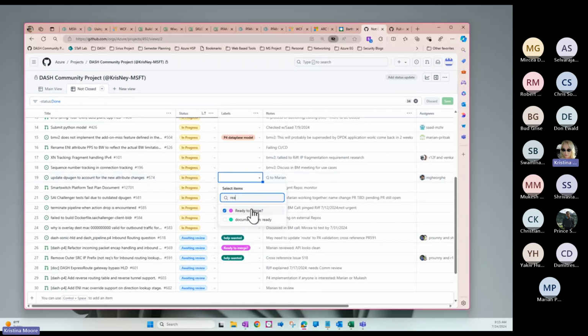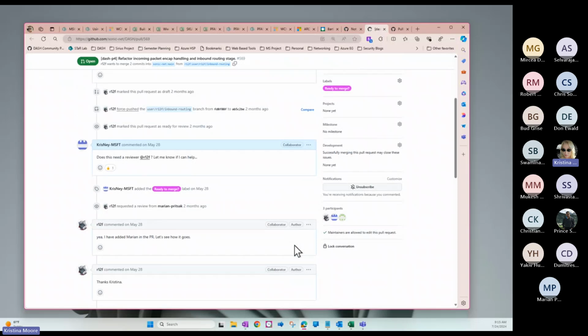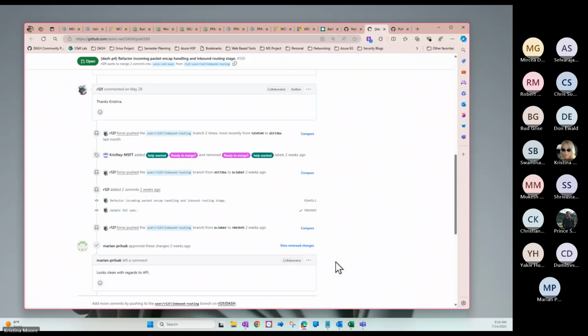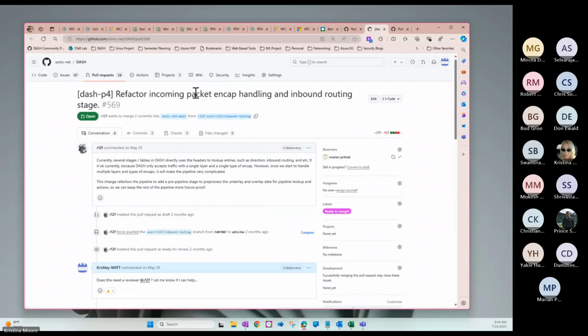I'll just put that there. And then, was this one okay? It said Marian did review this one and he said the APIs looked clean, and this was for RIF. Does that mean it's okay to merge then? Or should we wait for RIF to come back? So this change refactors the pipeline to add a pre-pipeline stage. Prince, should we wait for RIF or go ahead and merge this one?